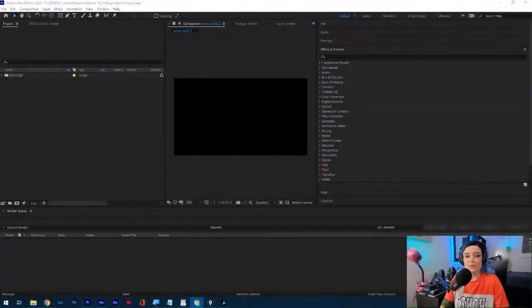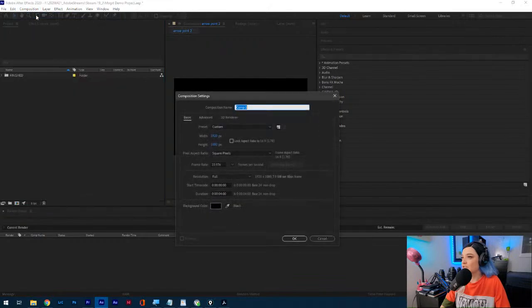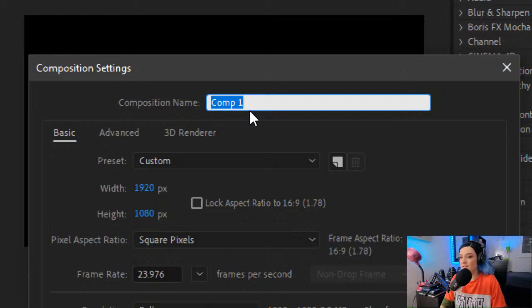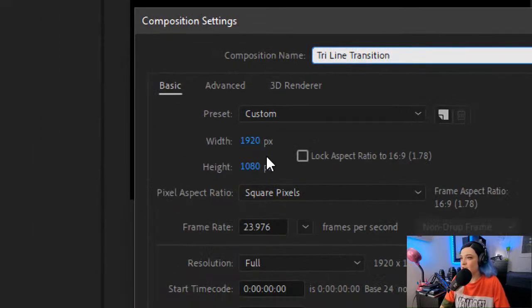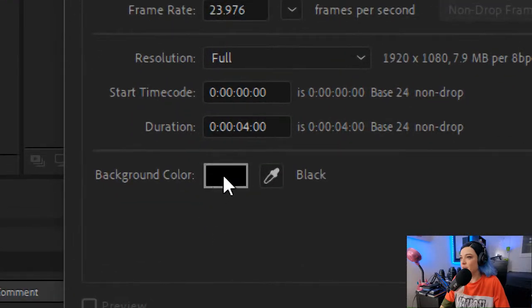So the first thing, we are here in After Effects. We are going to create a new composition. So we go to composition, new composition, name it something. So I'm going to name it try line transition, and make sure that the width is 1920 by 1080, that the pixel aspect ratio is square pixels, the frame rate is 23.976, all Gucci. We'll keep the background color black.